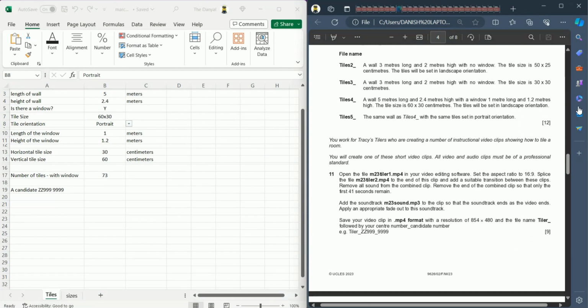Do not forget the conditional formatting logic. It's very important or it's very handy as well. It's very easy as well. So never forget this.